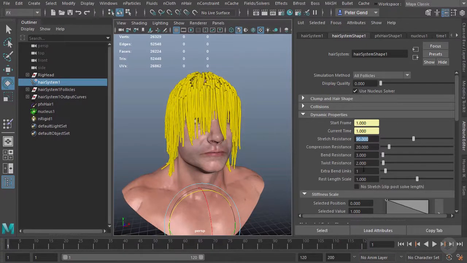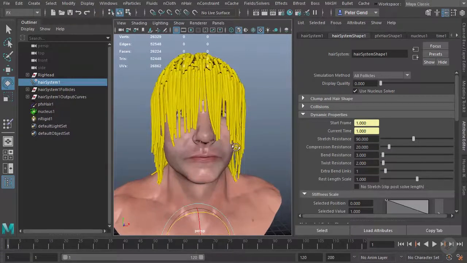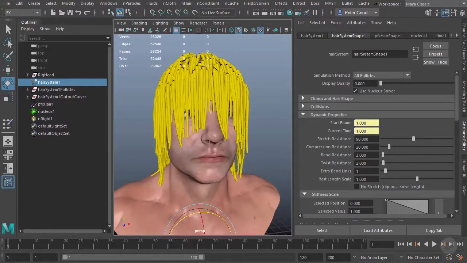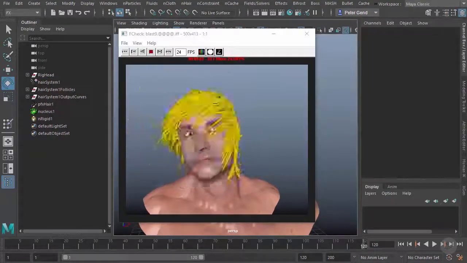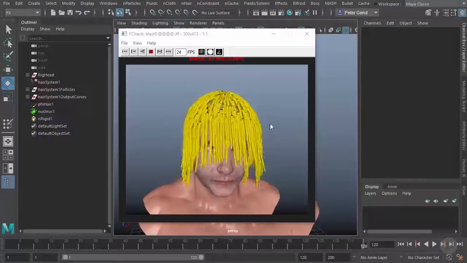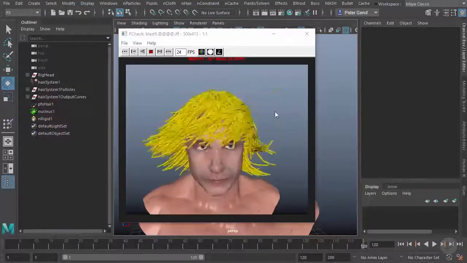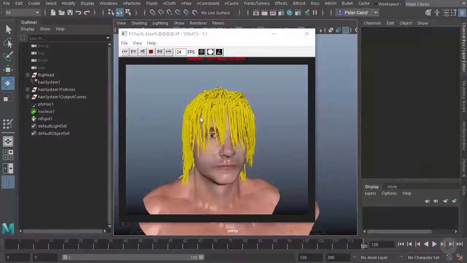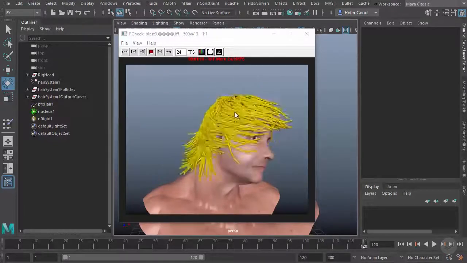So with these extra settings turned on, the bend resistance, the twist, and the extra bend links, let's go ahead and give this one more play blast. All right, here we go. And take a look at what we have now. It looks better in some ways, but actually worse in others. The physics are moving a little bit nicer now. I like the collisions a bit more.